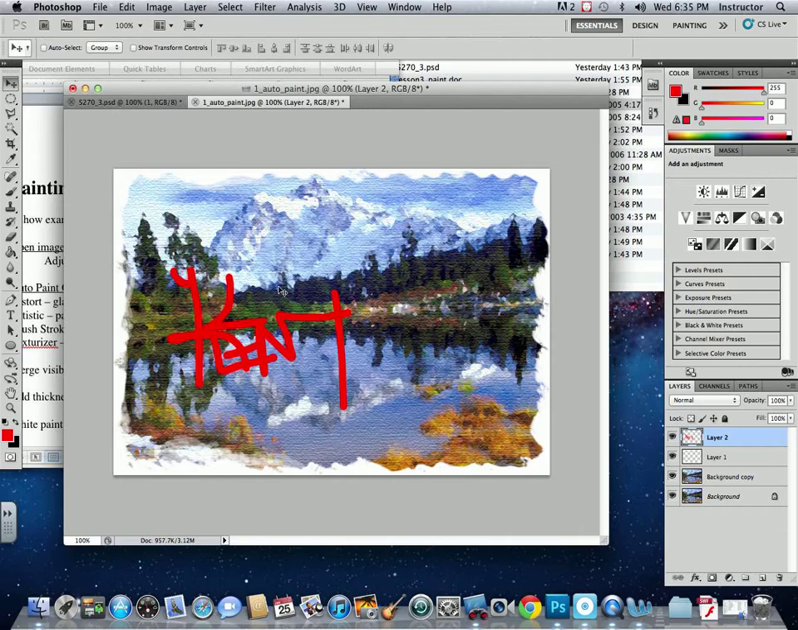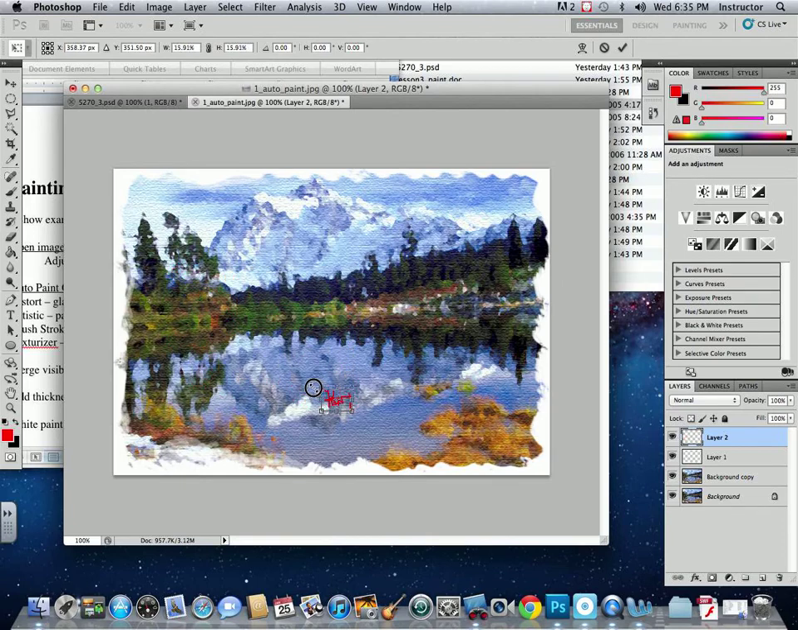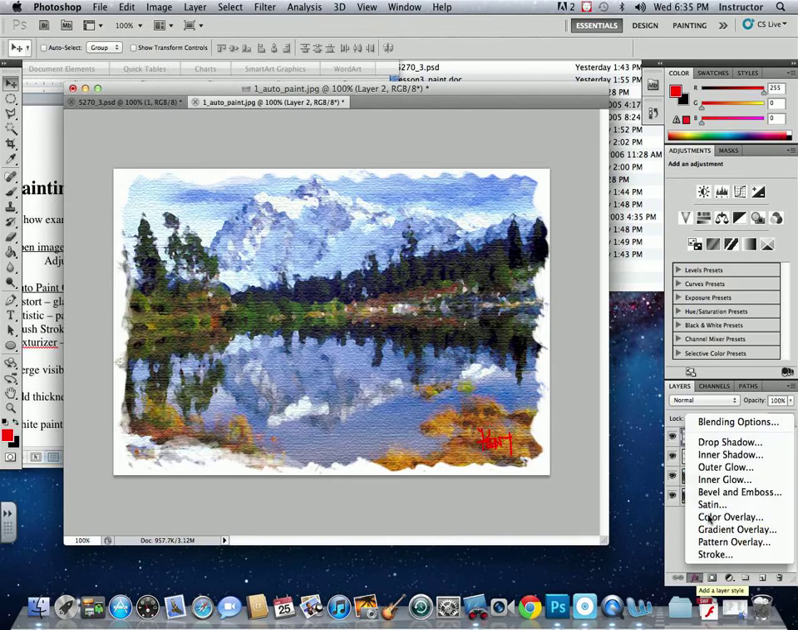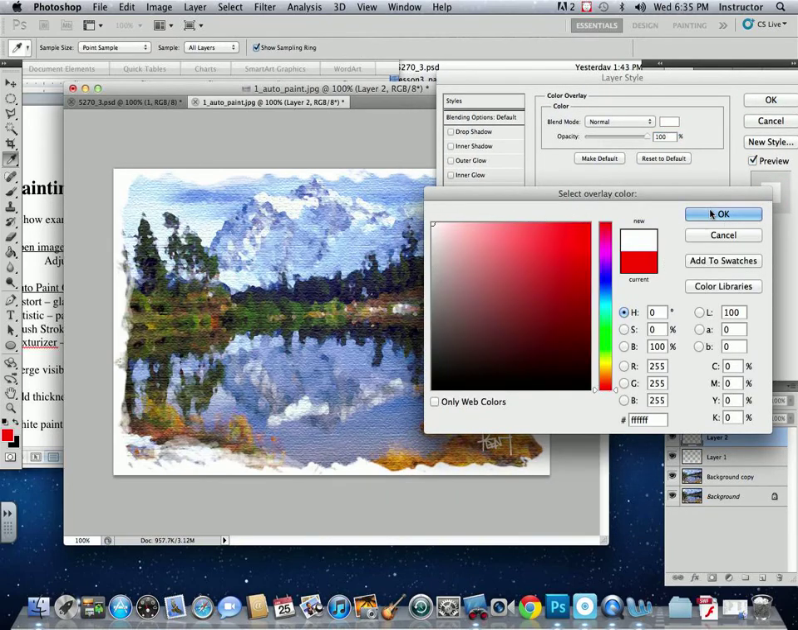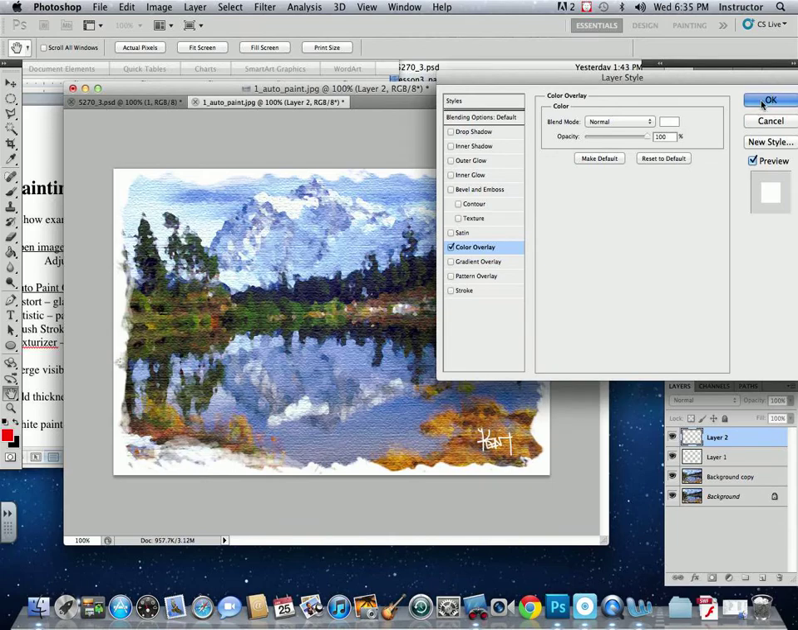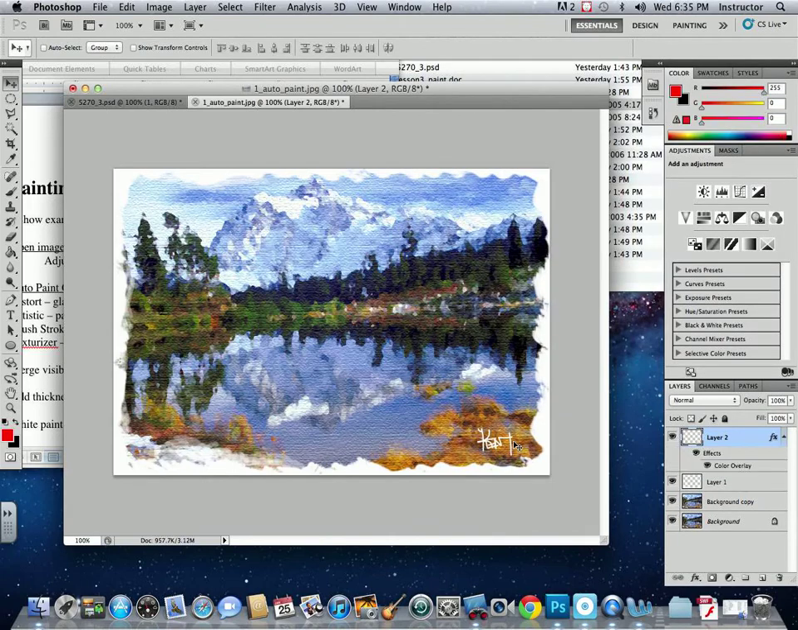Way too big, but what's our command to make something small? Command T. Bring it down to whatever size we want. Move it to wherever it makes sense on the canvas. I don't know. We'll probably have to change the color because you're kind of losing it there. And then to easily change the color, we can use our layer styles, which is the little effects button, color overlay. We can make it white if we wanted. That'll show up. Click OK, OK. And there's my little name.